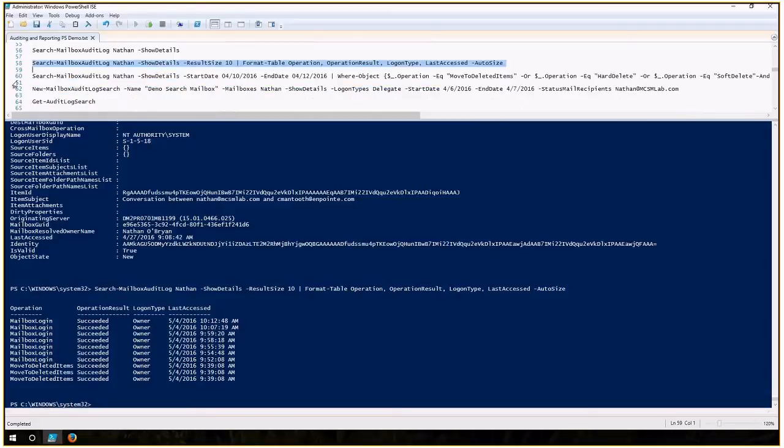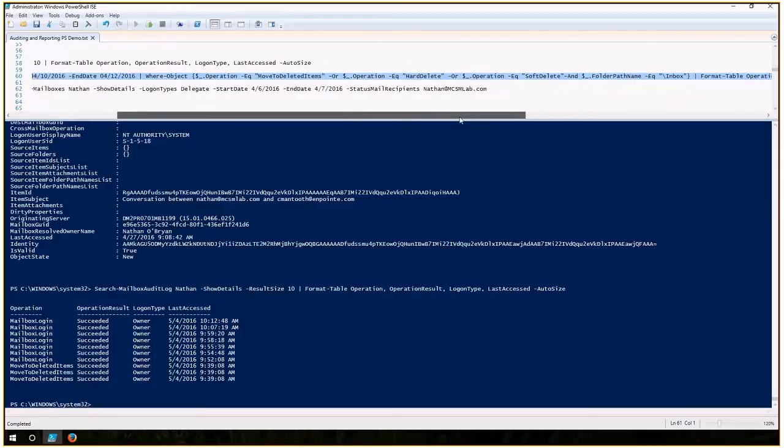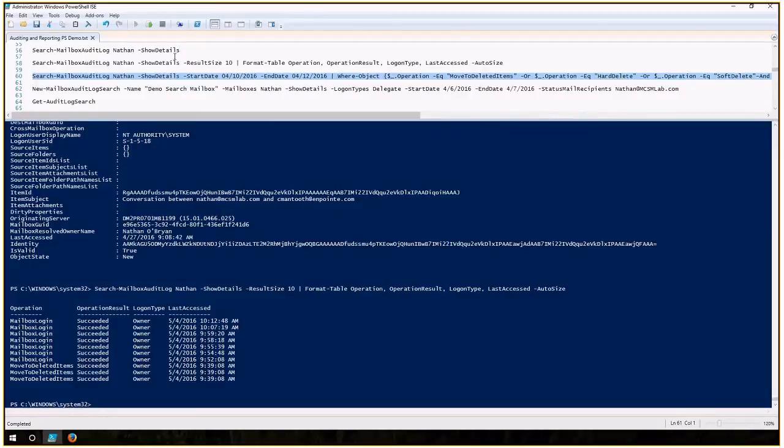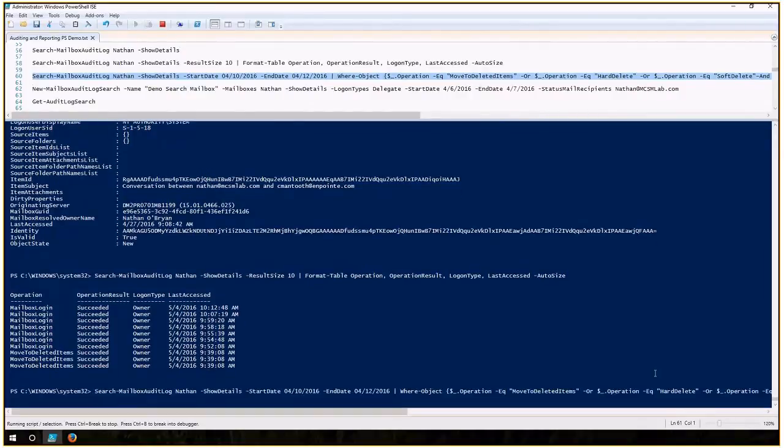Let's do a more focused search on my mailbox here. Between date 4/10 and 4/12, we're going to look for, Where-Object, the operation MoveToDeletedItems, HardDelete, SoftDelete for the inbox. So this is the sort of thing you'd want to use if, we'll say, Sally in accounting comes to you and says, hey, somebody deleted an email I needed from my inbox. What happened? Run this command, and it will tell you.